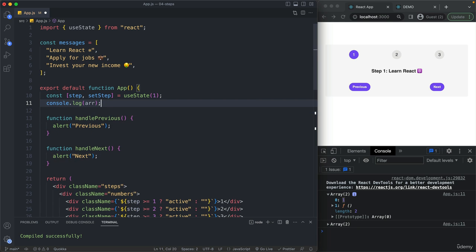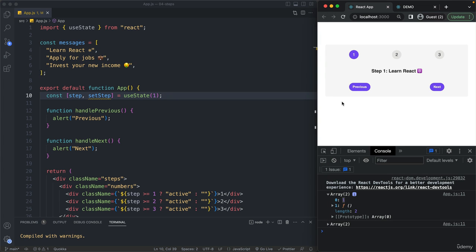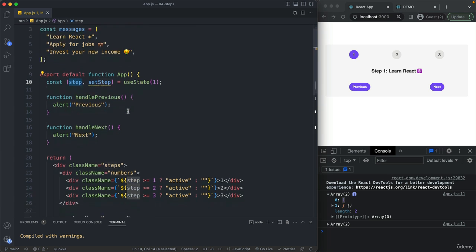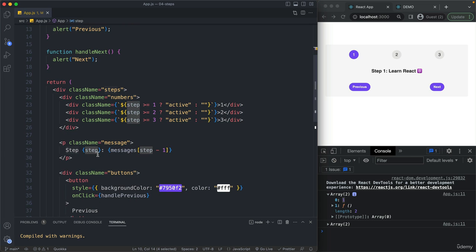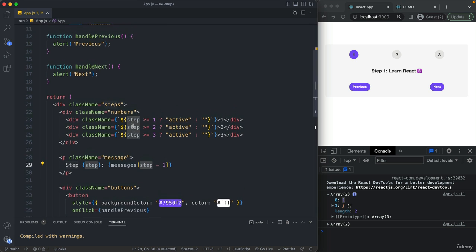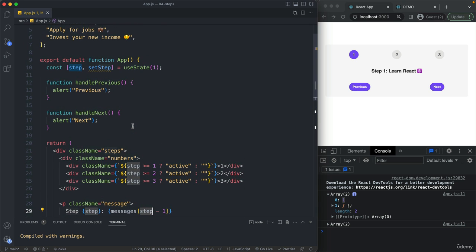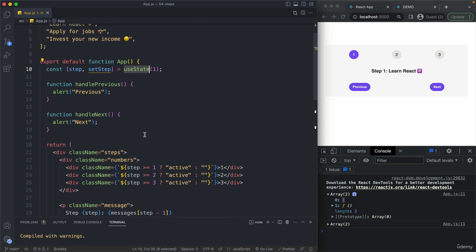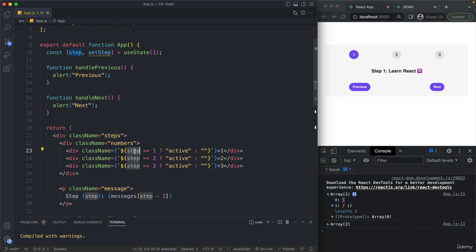Now we can get rid of this. And if we now reload, we see that our app is already using that piece of state, so that step variable, because this is exactly the variable name that we had before. So we are already using the step in our JSX here, and also here for this class name. Okay, so we have completed the first step of defining the state variable using the useState function, and the second step in which we use the state variable, so this step piece of state in our code. And so now the third step is to actually update the state in an event handler.